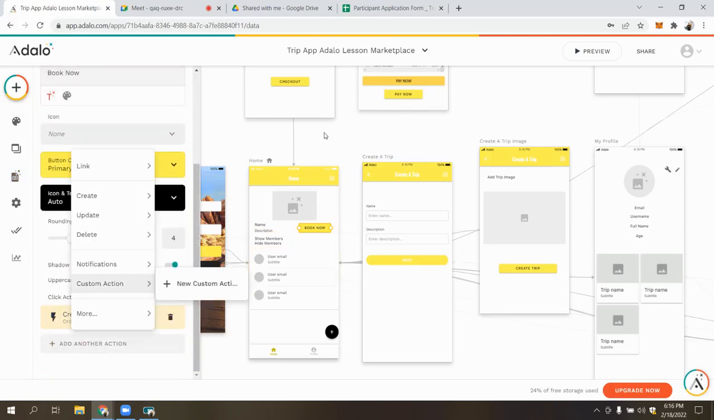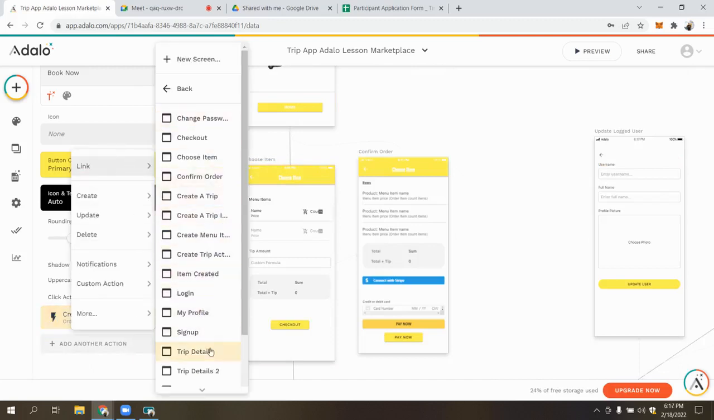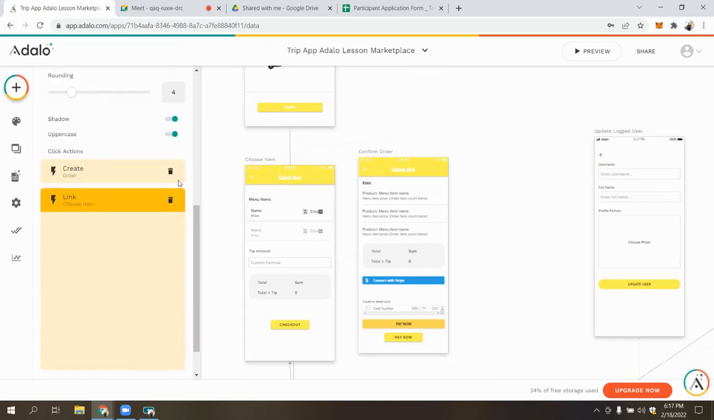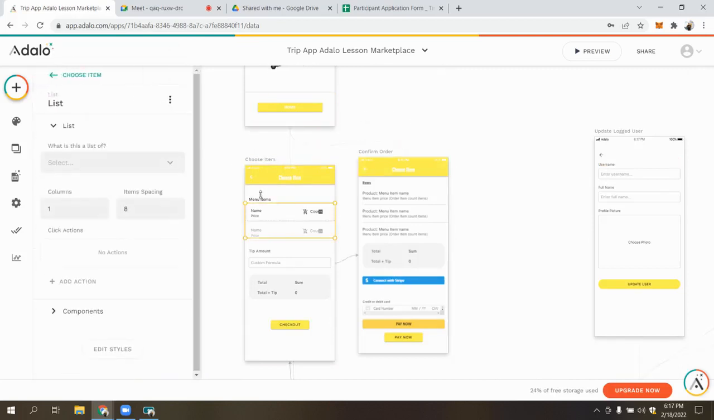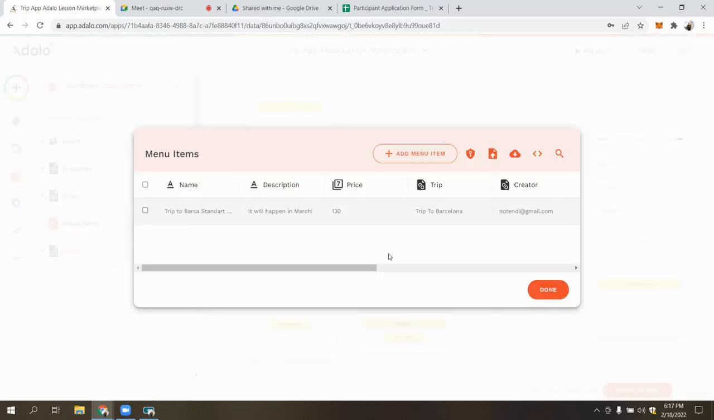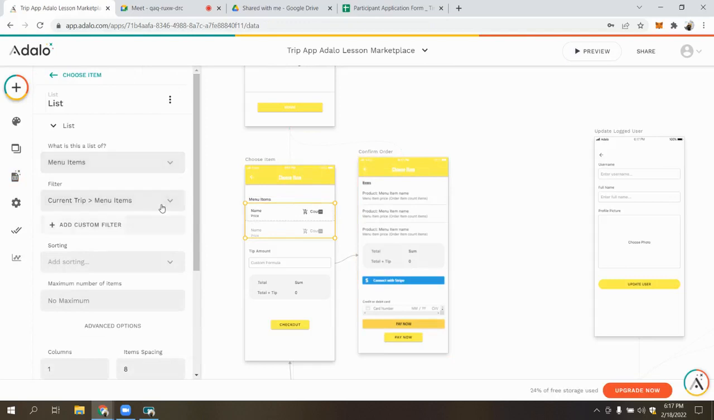and we link to this page here, choose item. Here we have a list. A list of what? This is a list of menu items, right? Because I want to see what's available for sale. And not all menu items, but current trip menu items. So all these menu items that belong to the trip that I click. In this case, it's Trip to Barcelona. So current trip menu items.